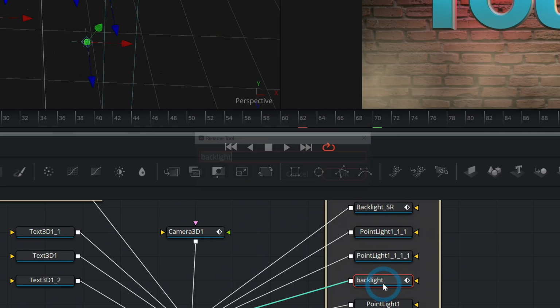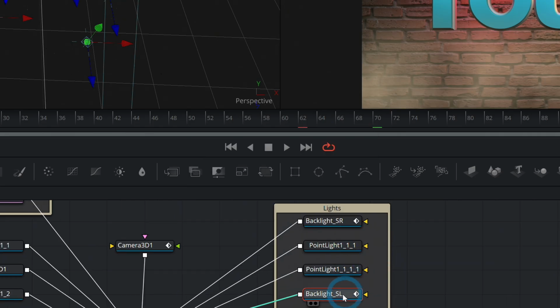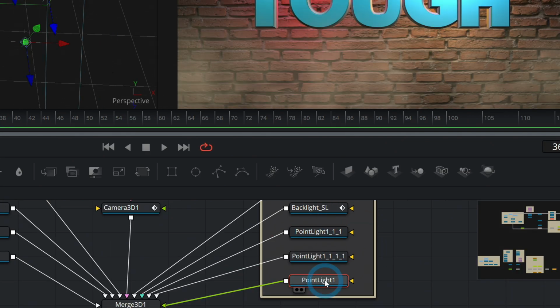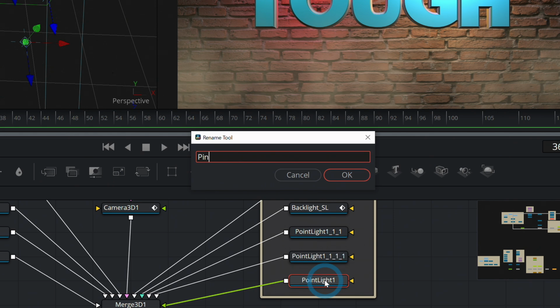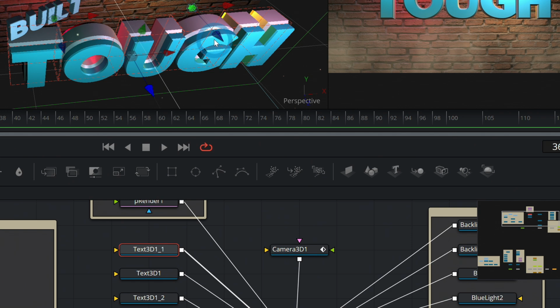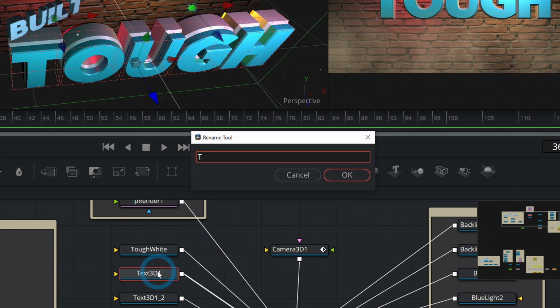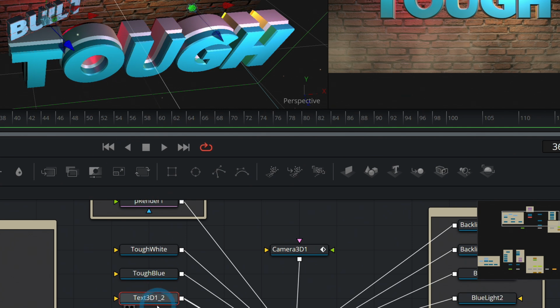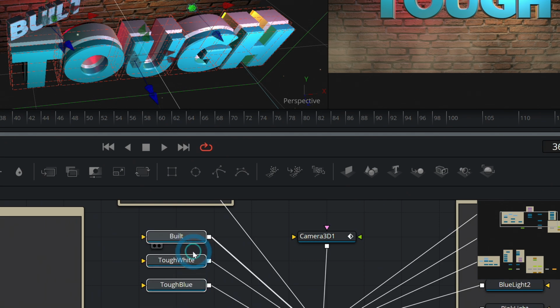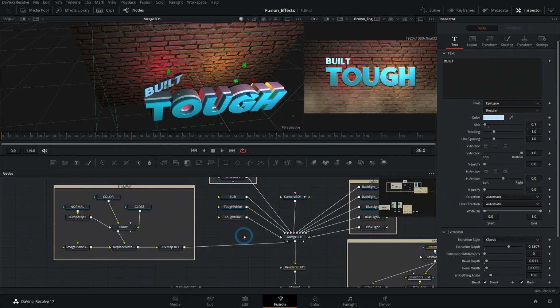This is backlight screen left. And again, we can put these backlights together. We have our point lights. And we could rename this pink light, blue light, and blue light two. And what do all these texts do? Let's look. So this is the white part of tough white. And this will be tough blue. And this other text is going to be that built. All right. And you know what? We'll even put them in order like this. Built, tough.